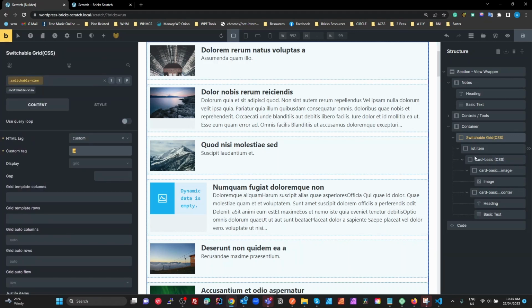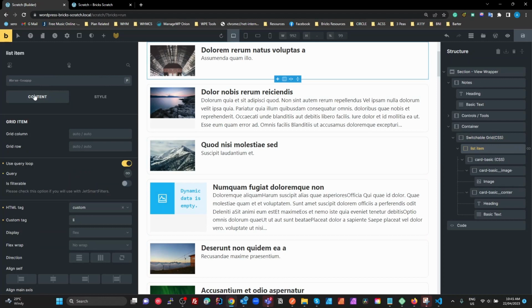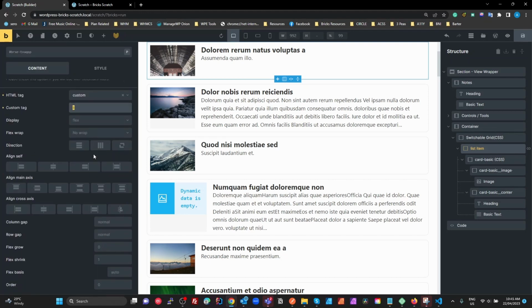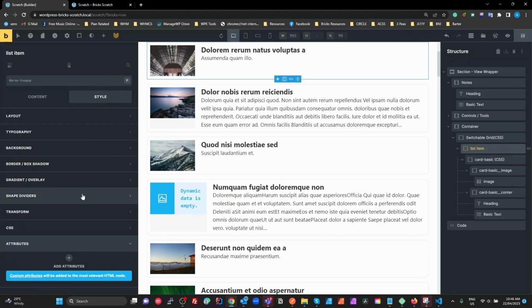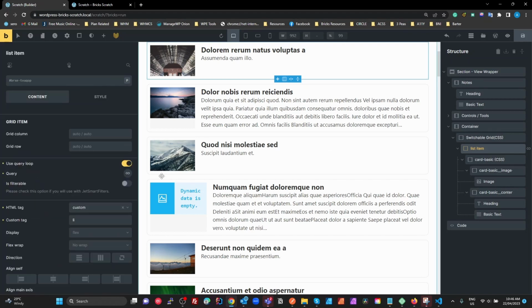Okay. We then go to a list item, which in the content, we set to an li, and we set it to a query loop. And that's all we're doing on this. We're not actually adding anything to the styles. We're not doing anything in here at all. It's just a li with a query loop.